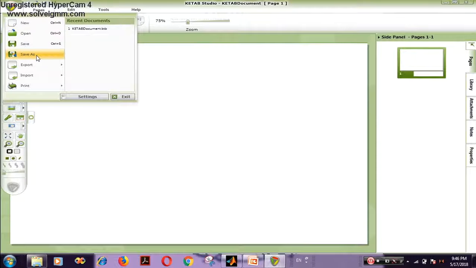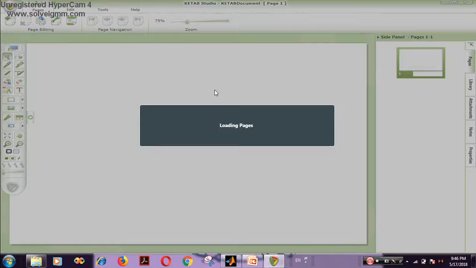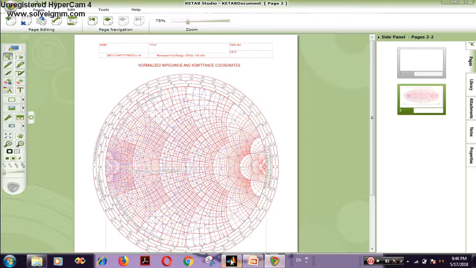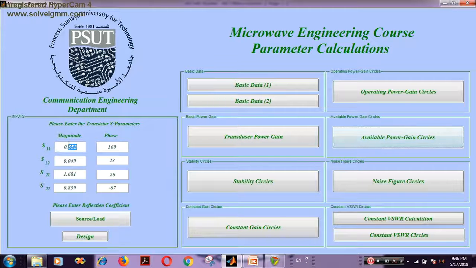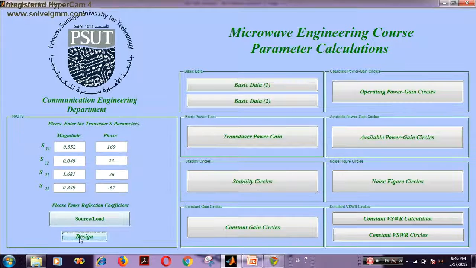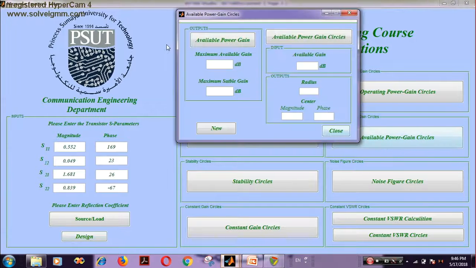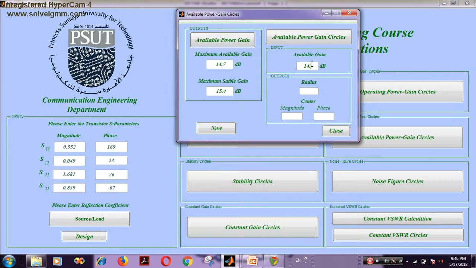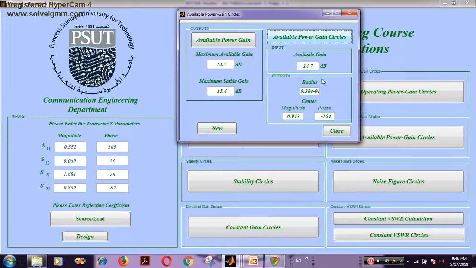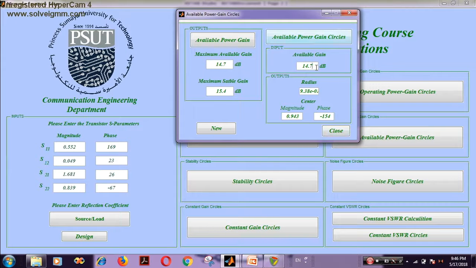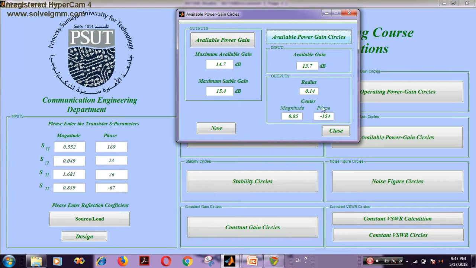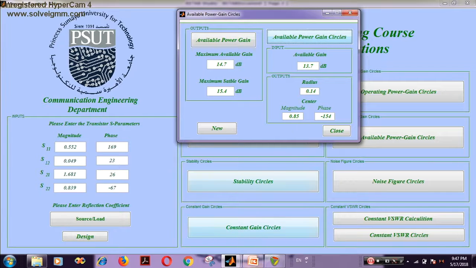And now we will import the Smith chart. And we will open the MATLAB calculator and put the values of S11, S12, S21, S22. Then design. Then we will click on available power gain. And here we will put 14.7 and we have the radius, magnitude and the phase. Now we will choose 13.7 and the radius 0.14, magnitude 0.85.